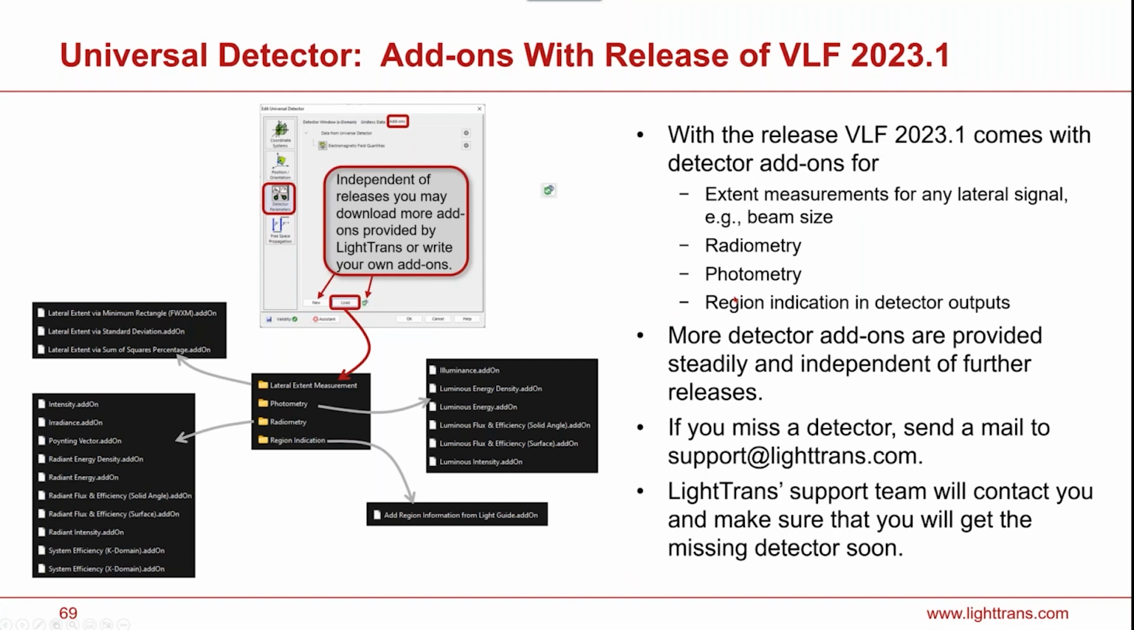We are now with this revolution in the detector technology. We can add very, very fast, very, very many things. And very, very important, we really ask you, if you miss a detector, send us an email, and then we really will do it as fast as possible to provide you with anything which is missing or to help you to find it when it's already there.